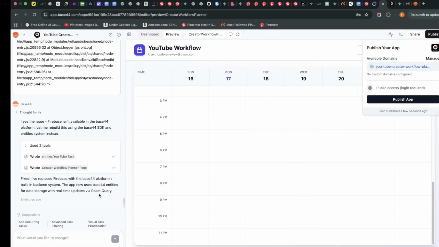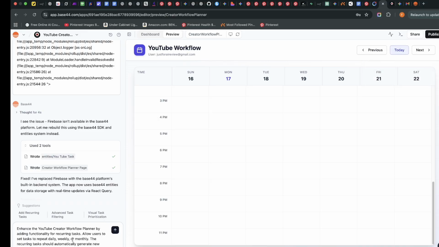But before I do that, I want to show you something. It gives suggestions: add recurrent tasks, add task filtering, add visual prioritization. Remember, we have just 5 credits for the day. So while I sign up, I'm going to click on add recurrent tasks.